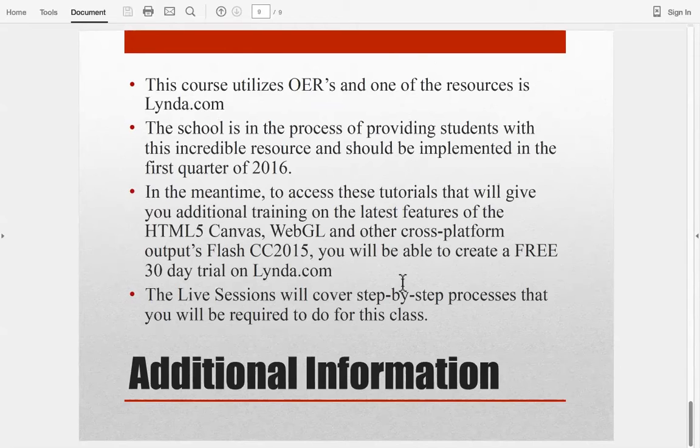It's an awesome resource. And so in the meantime, to access these tutorials that will give you additional training on the latest features of the HTML5 canvas, WebGL, and other cross-platform output Flash provides, you will be able to create a free 30-day trial on lynda.com. So if you don't already have an account with lynda.com, then you can get a free 30-day trial, which will more than cover the time you're in this class to be able to have access to all of the tutorials that we have listed in the OERs, as well as additional ones.